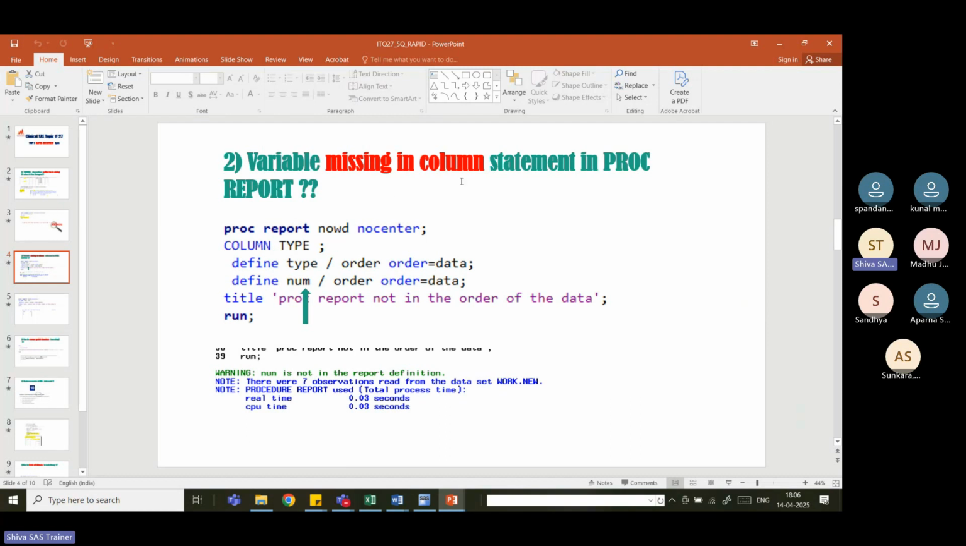So the next one is a variable missing in the COLUMN statement in PROC REPORT. For example, here you can see in the column statement we only added type, but we defined another variable. What happened in that case? At that time you will get a warning message that the variable is not in the report definition, so that won't execute.